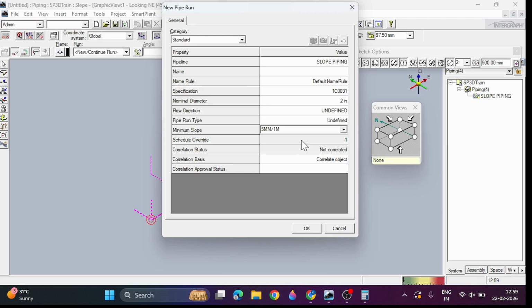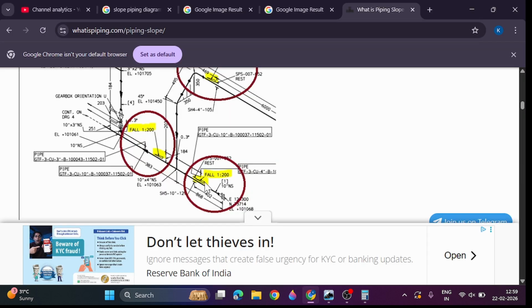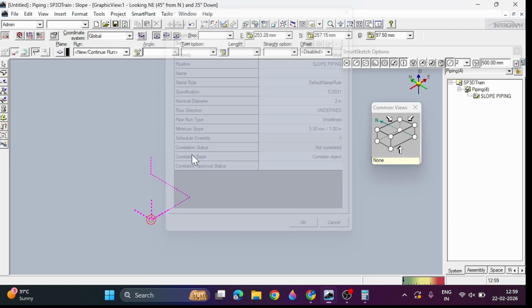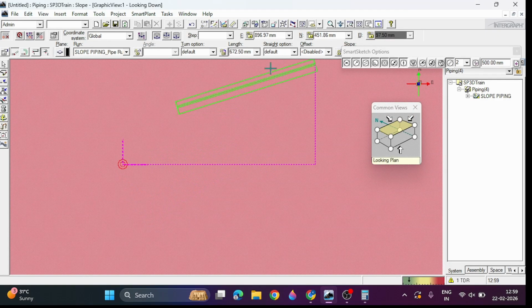In this we will put the slope value, click on the OK. Here I show you, earlier, the way we have to select the point also, so the direction of this point is from high to low. By using this triangle you can understand. I will choose from high point to low point, click on the OK. Okay, so piping routing starts successfully, and we have to give the value here.